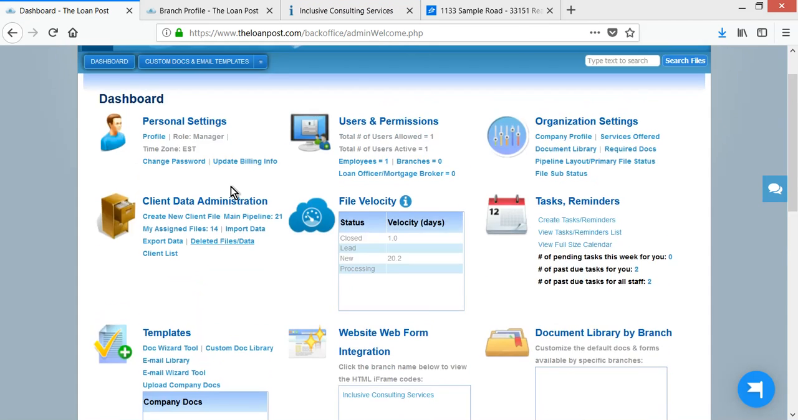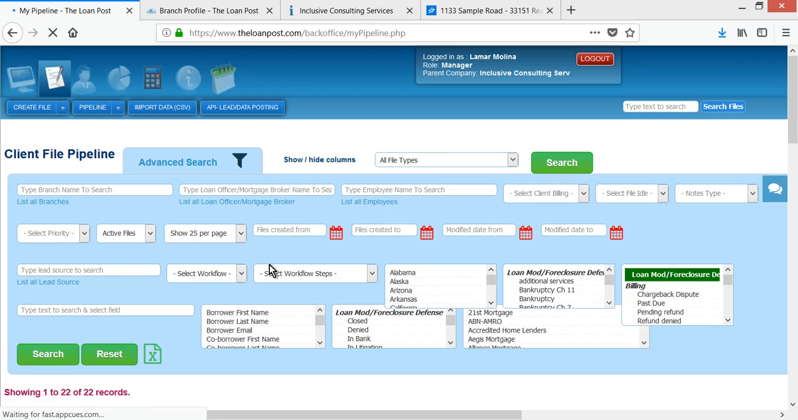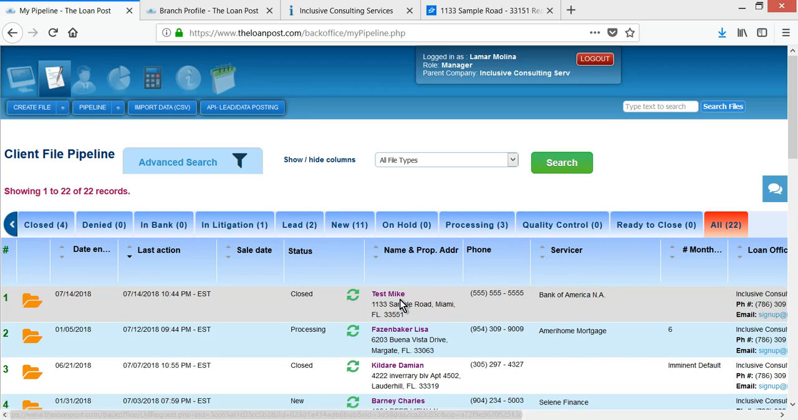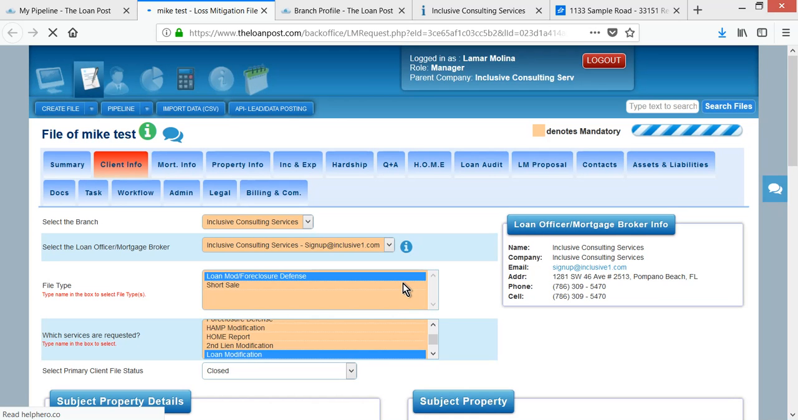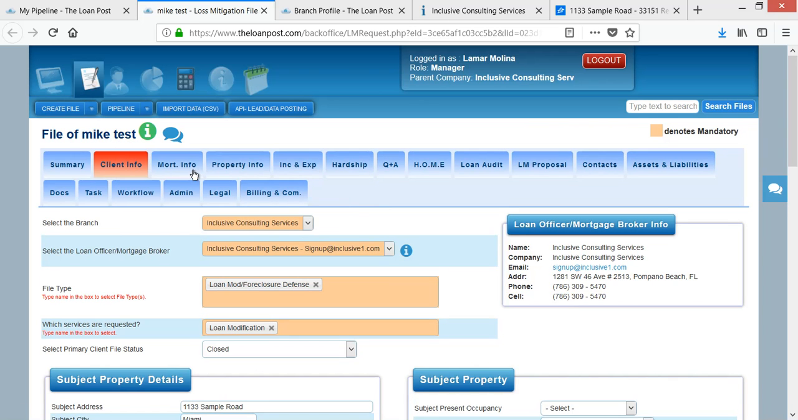Once you do submit that application, it comes here to our back end. We will go into the pipeline, and there will be a new submission, which will be you. Interesting, right? So now, when I'm in the back end, I can do all the other things here to help you approve your modification: mortgage information, property info, income, expenses, hardship, assets and liabilities. I can change all those things to assist you. So many things.